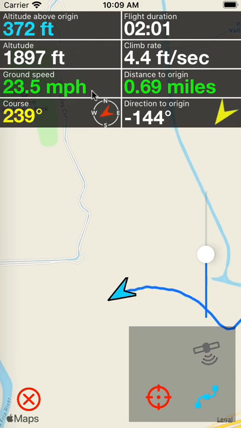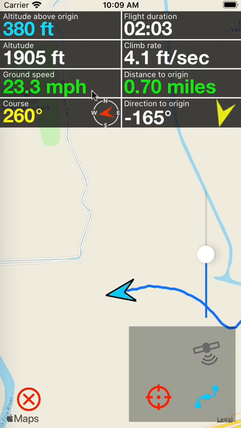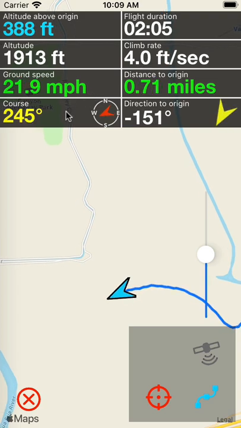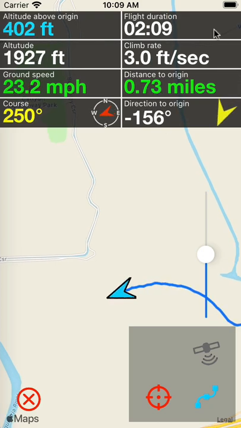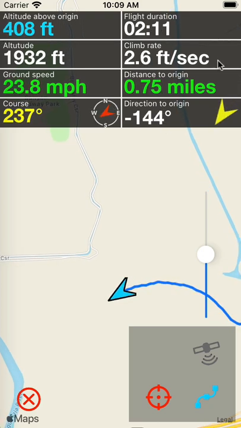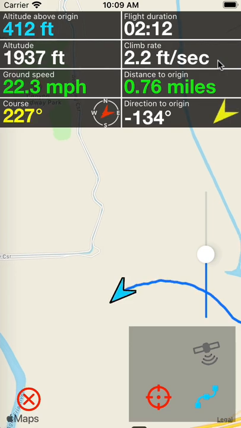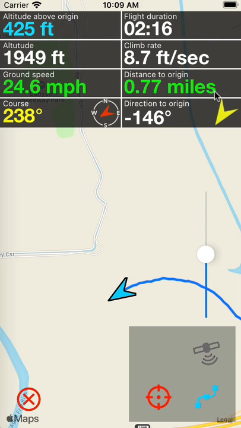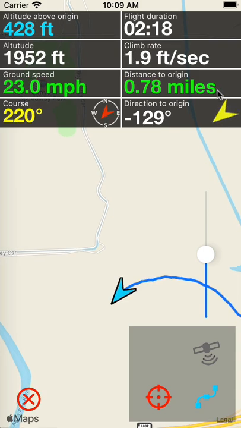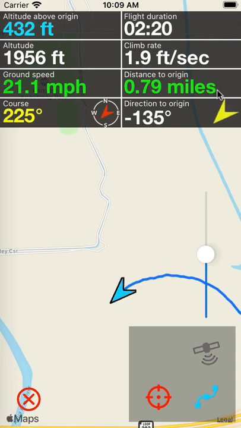The ground speed shows your speed with relation to the ground. The course is the current course you're going, and the compass gives the direction that you are heading. The flight duration is the time that you've been in flight. The climb rate is the rate at which you are climbing or falling. And the distance to origin is the number in miles or kilometers that you are away from your launch point.